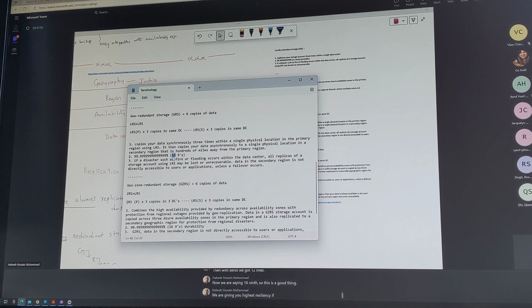If a disaster such as fire or flooding occurs within the data center, all replicas of the storage account using LRS may be lost or unrecoverable. Data in the secondary region is not directly accessible to users or applications unless a failover occurs, which means you need to do a failover, saying that, hey, go to this particular site. Then your data will be accessible to you.